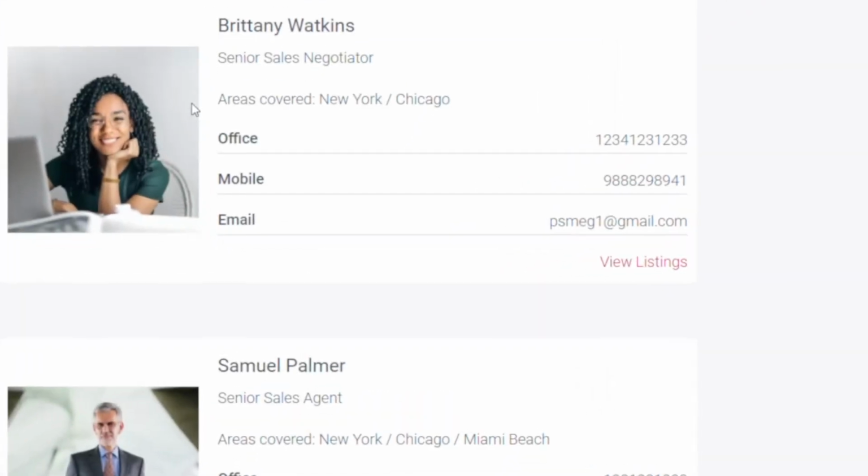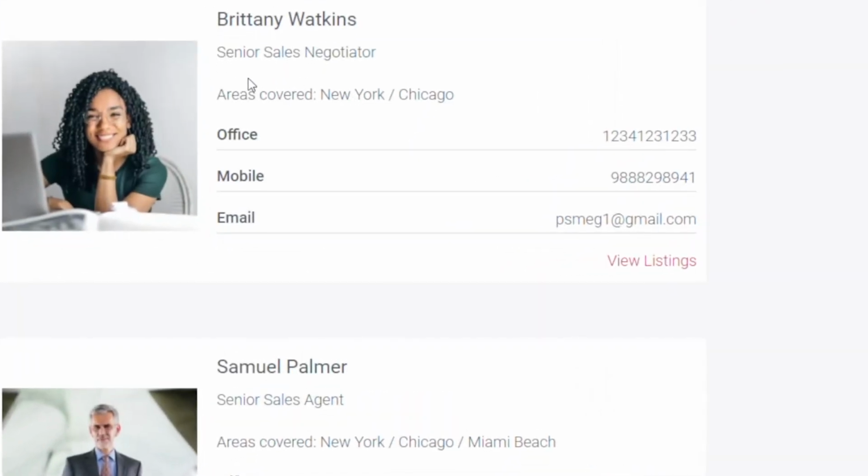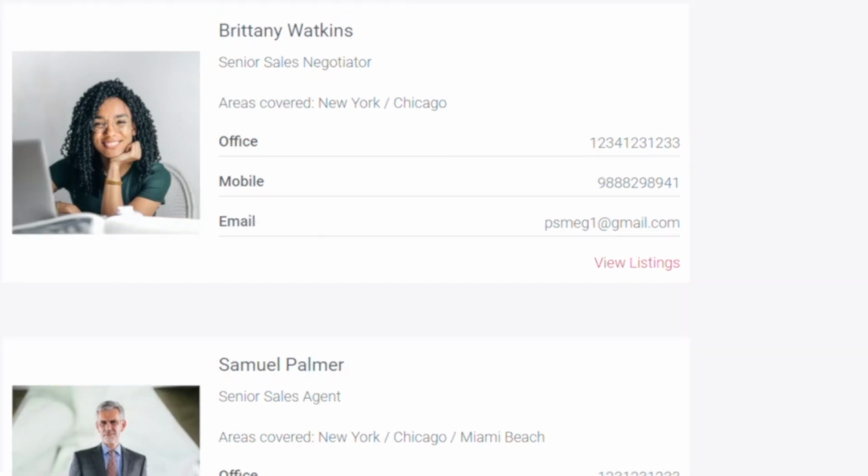And there we go. You can see there's their data, the areas covered, and their position inside the company. So really easy to do. And hopefully that's shown you that if you are selecting multiple options, how you can deal with that so you don't throw an error on the front end of your site.